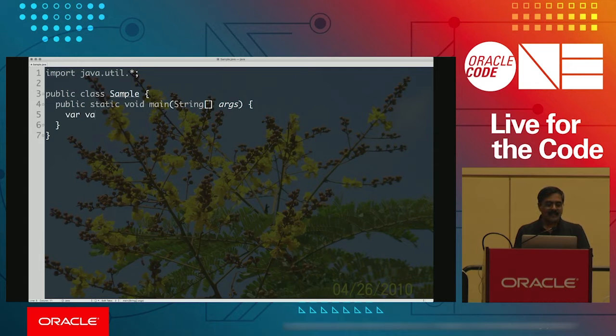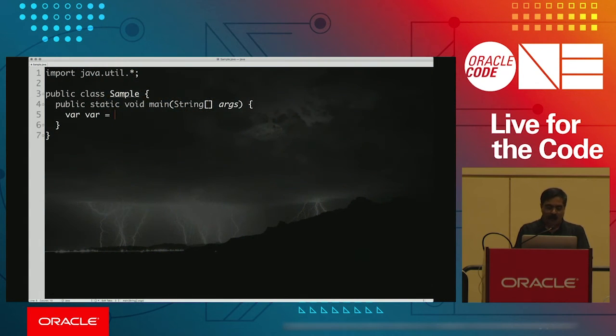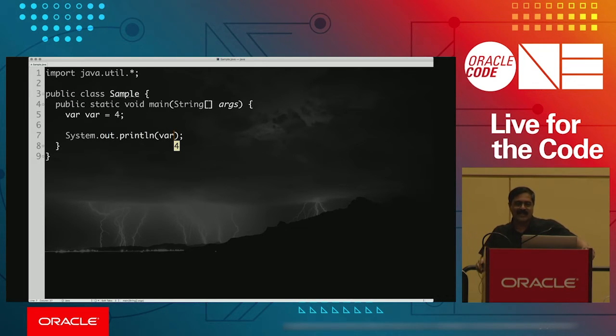So if you really want to mess with a colleague of yours, I've got an idea for you. You can say var equal to 4, and then you can output the var, go for it, and just watch their face turn color as they see it, right? I am not suggesting you do this, but if you do, never tell them I told you to do this.